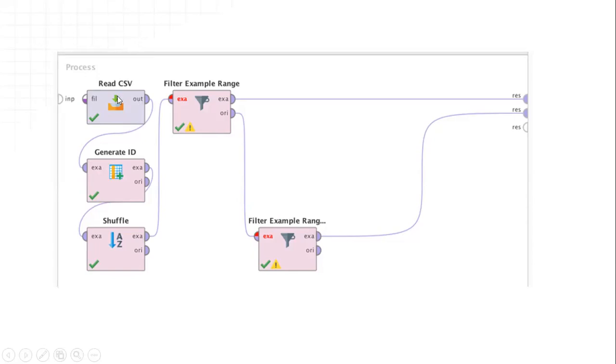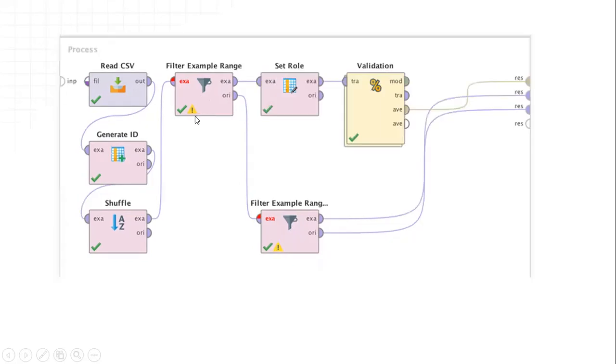But when you put read CSV here, it will only allow you to import data that is in Excel format. Then generate ID, I think I'd already explained that one in class. Shuffling, I'd already explained that in class. The filter example range, I'd already explained. And here we are using 2 of them in case you need 2 stages of filtering. So that is the process that we've created, just that simple model there.